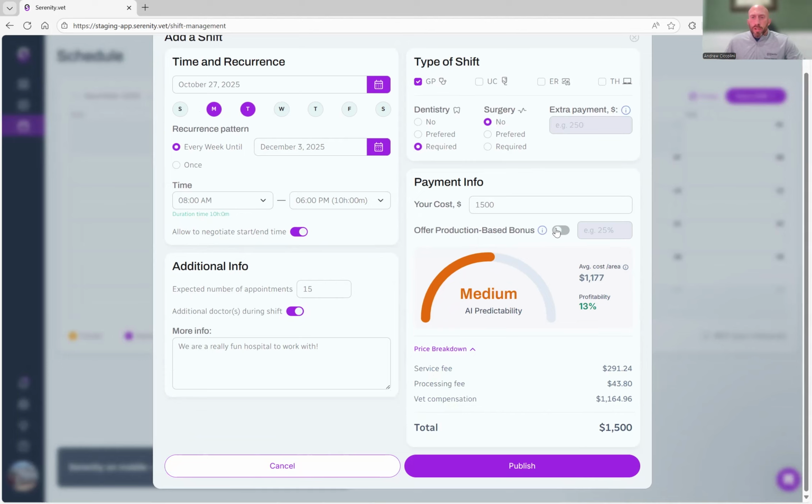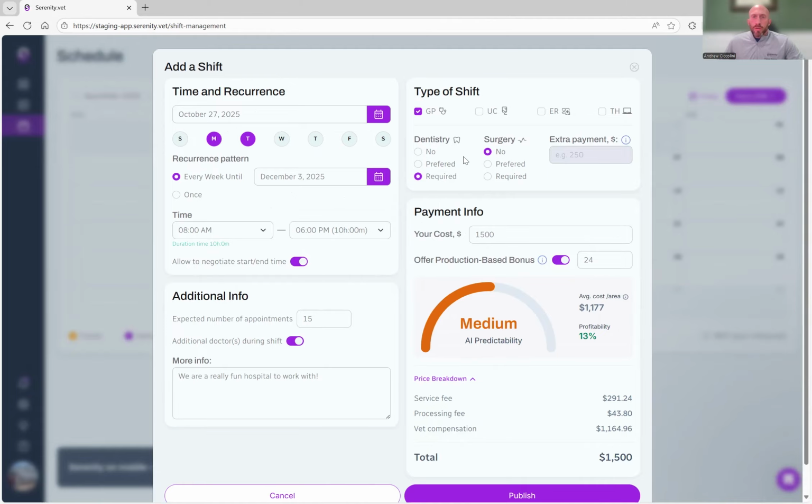If you want to offer a production-based bonus, you can click this button and put the percentage that you offer. The way this will work is at the end of the shift, you'll input some financial information, and if 24% of the money produced exceeds $1,500, the veterinarian will receive increased pay. However, they cannot receive less than $1,500. It's a nice incentive, especially if you're asking a vet to work a shift that includes dentistry and surgery or an urgent care and ER shift.